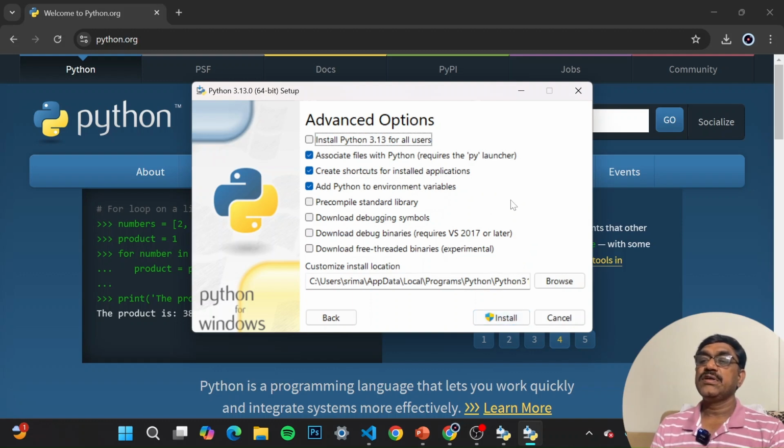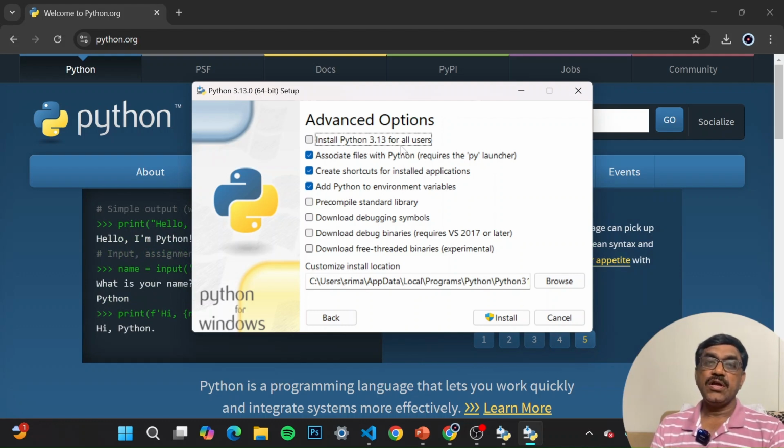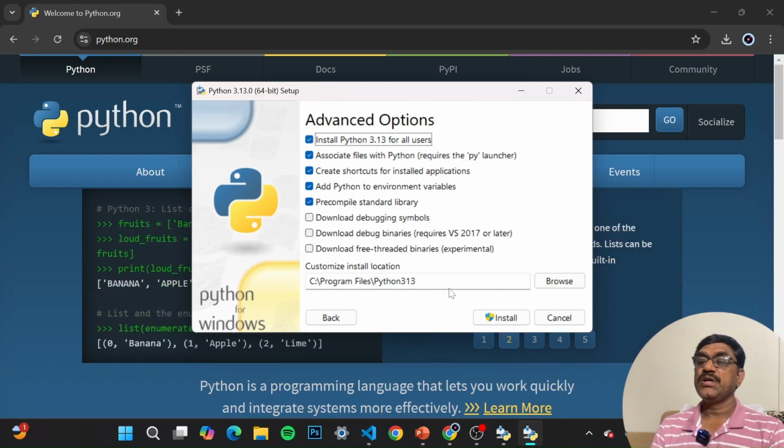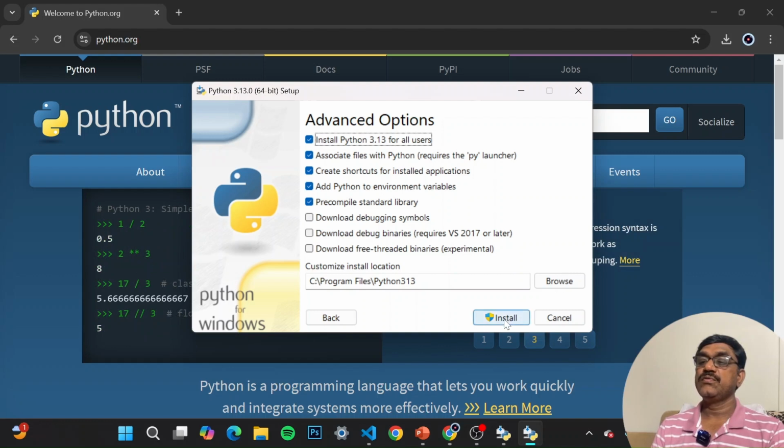right? After this, what you do is you select the first option, install Python 3.13 for all users. If you want to work the Python on your system with all users, you select this. After selecting this, automatically it is going to select the install location C program files Python, okay, 3.13. Now what you do is just you press install.